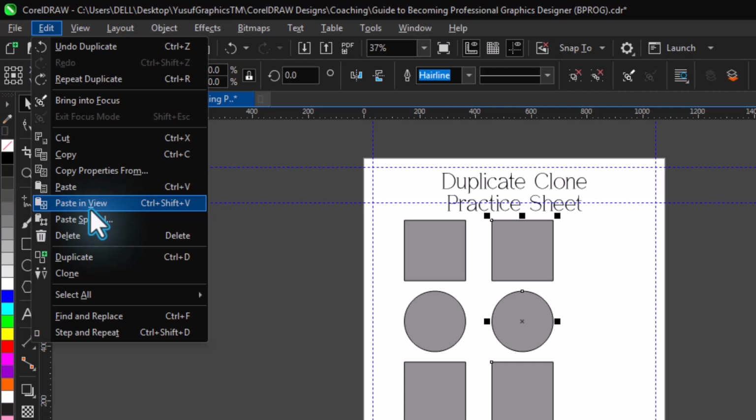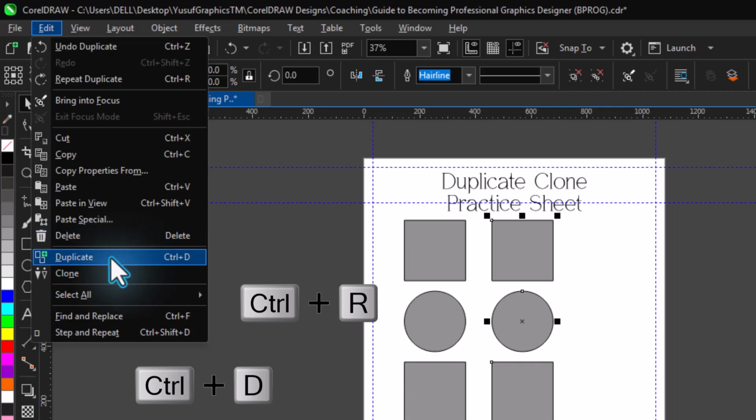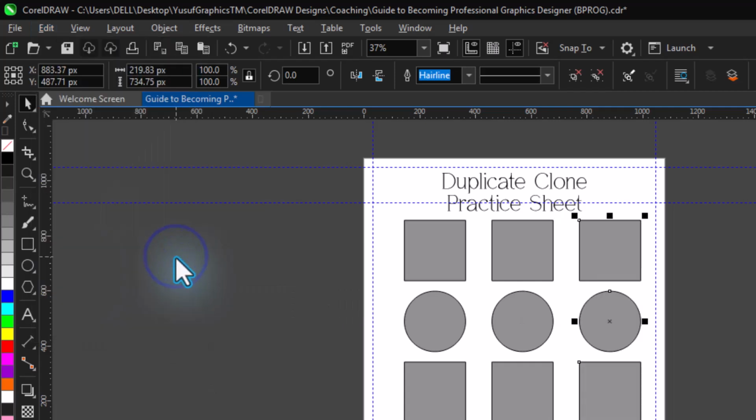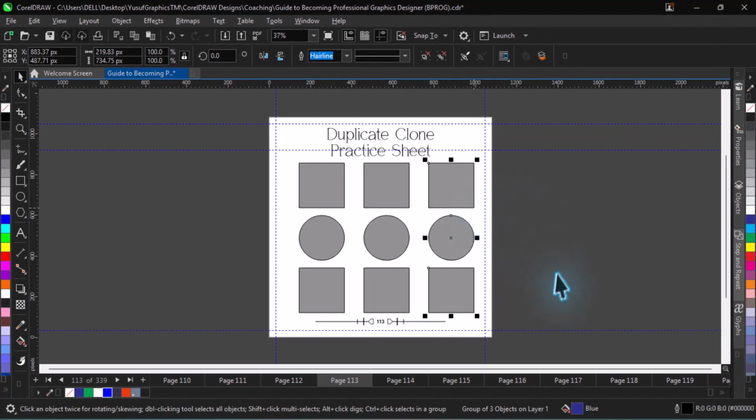Then I will open the edit menu. Then I will click on duplicate or clone. So let me use Ctrl D for duplicate. If you click on duplicate or Ctrl D, it will duplicate, maintaining the same space. This is how we do it in CorelDraw.